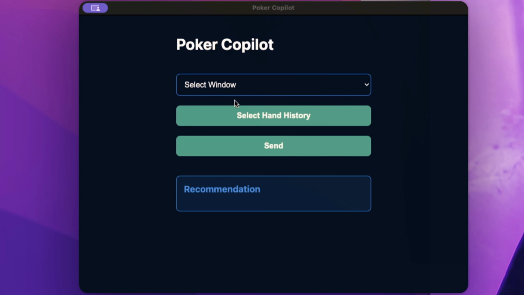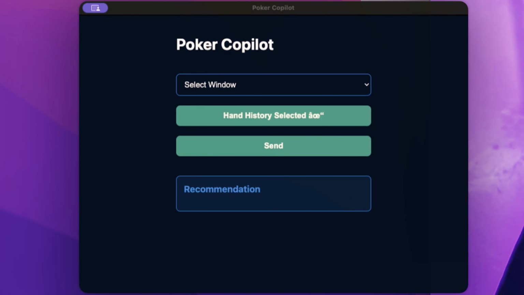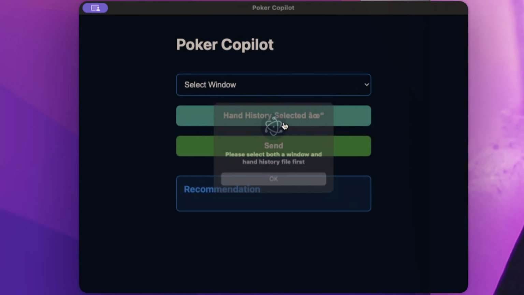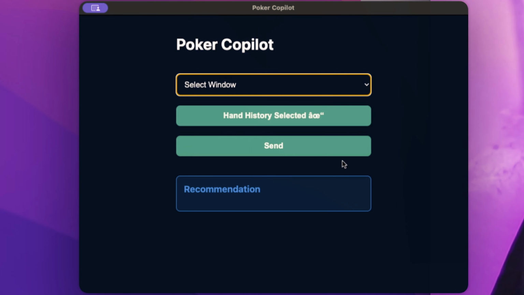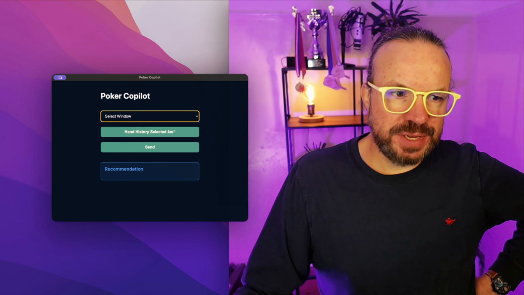Select hand history. Okay, we can still go ahead and do that. That works. Does it show the file name? It doesn't. It's still got these strange characters afterwards. So, okay, we need to fix that. Let's just check that the message still sends. So let me just start the webhook in the background. Click send. So I can't select a window first. Okay, so let's just make those couple of changes. Hopefully we can get that fixed pretty quickly.